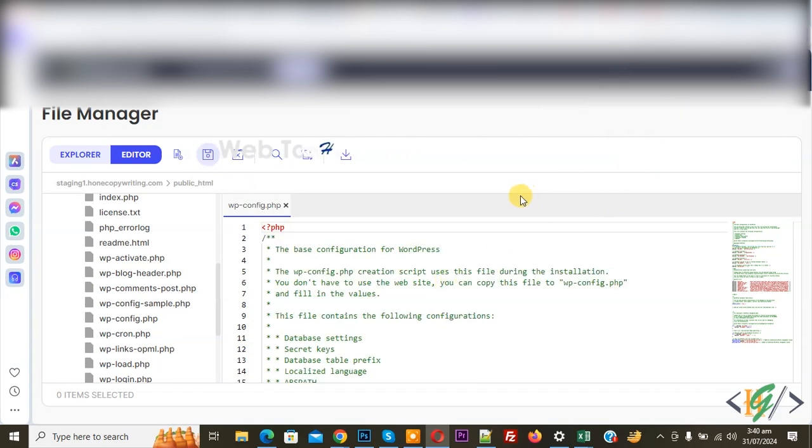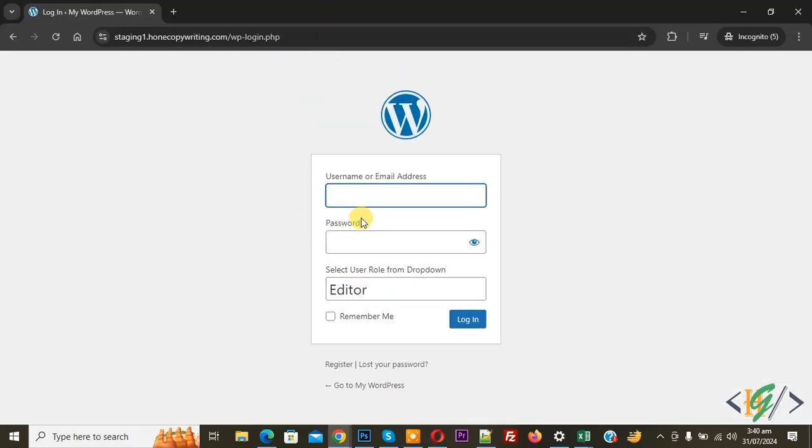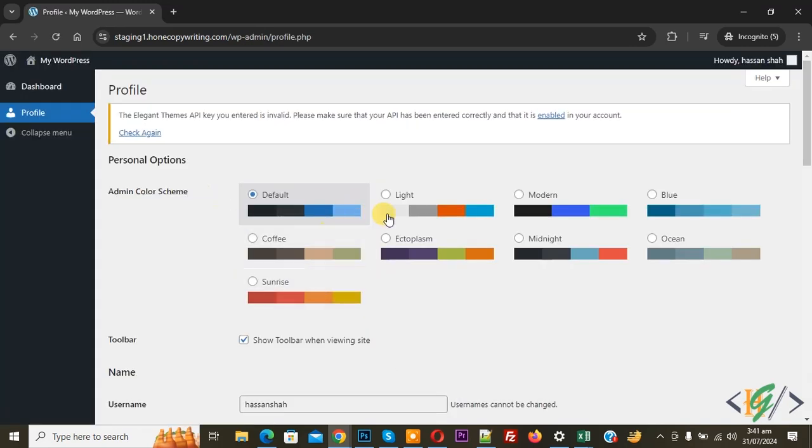Now back to the WordPress dashboard. Now back to the login page again. Now refresh the page. So add username and password again, and then click on login. Now you see the profile page opens. So our issue is fixed.